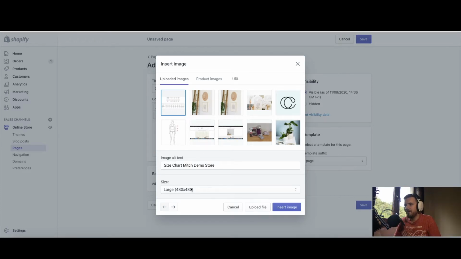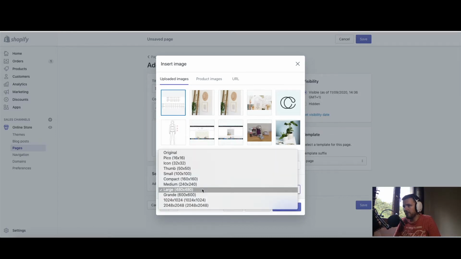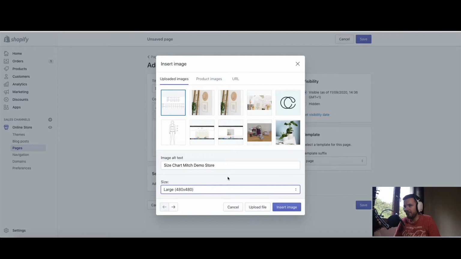Now, my image size is not a square, it's more of a rectangle. So Shopify is trying to recommend me to use large, so 480 by 480, and I know that's going to make my image look really, really bad. I should go with the original, but I want to show you a feature that maybe a lot of people aren't aware of. And we're all about teaching people new things about Shopify, so this is going to be a little bit of a hack.